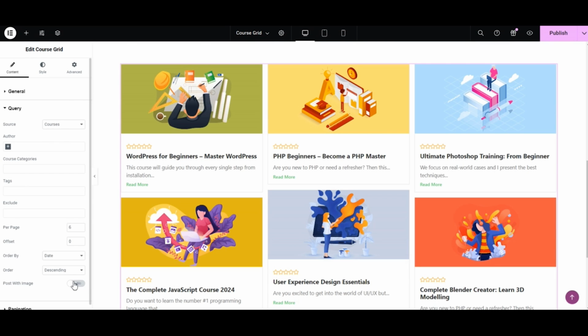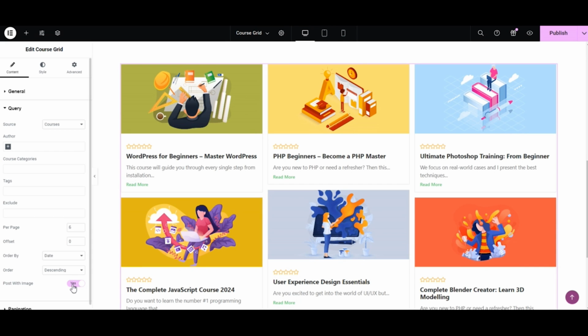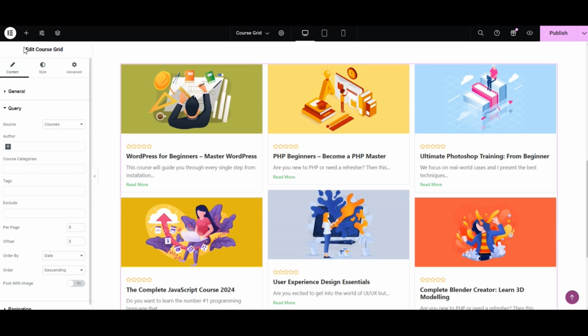Now we have the post by image option. By selecting yes, it will only display courses with a featured image. A featured image is a chosen picture that represents a post or content. And if you haven't used any featured image, then simply select no. We're done with the query section.